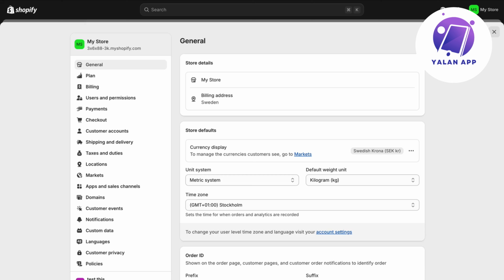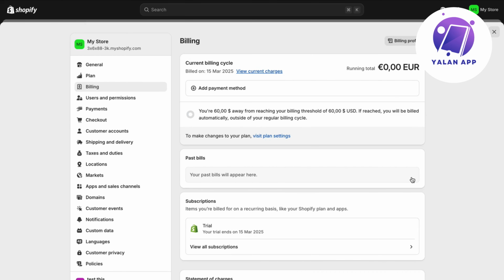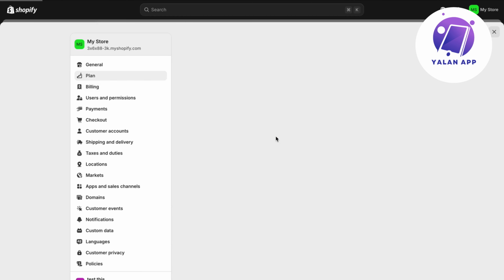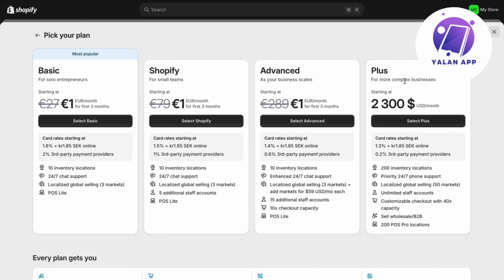Now what you're going to do on this page is very simple. You're going to actually find where it says billing right here. So click on billing. And as you can see, you should now be taken here. We can click right here now where it says visit plan settings. So click here. And then we can, for example, click on choose plan right here.